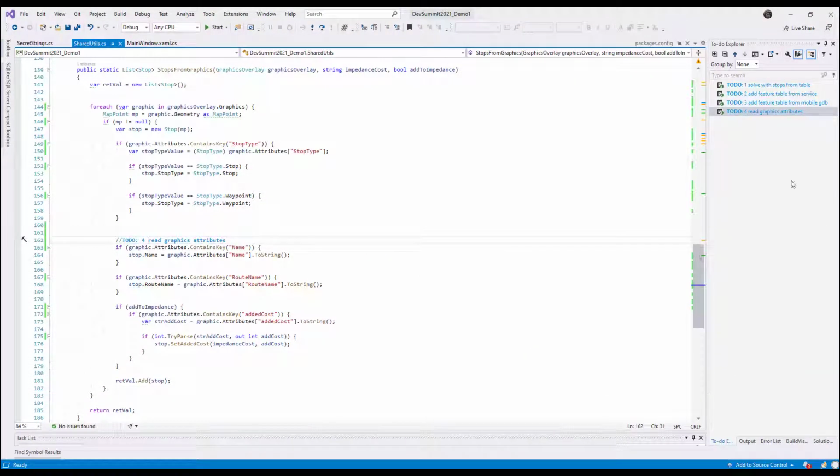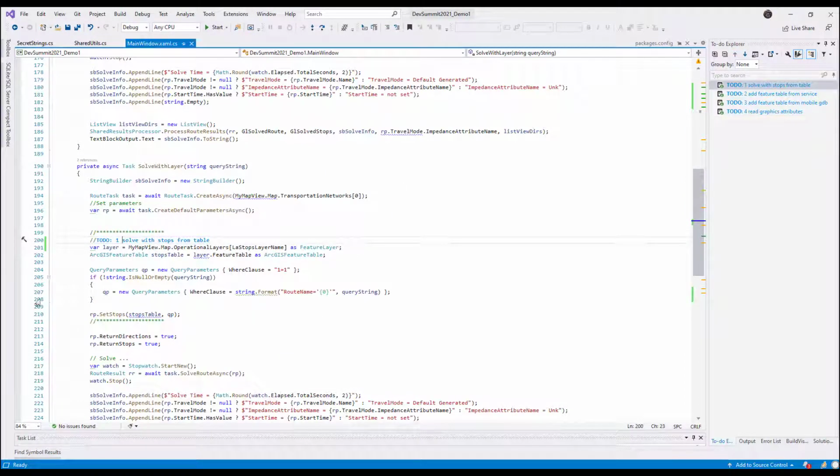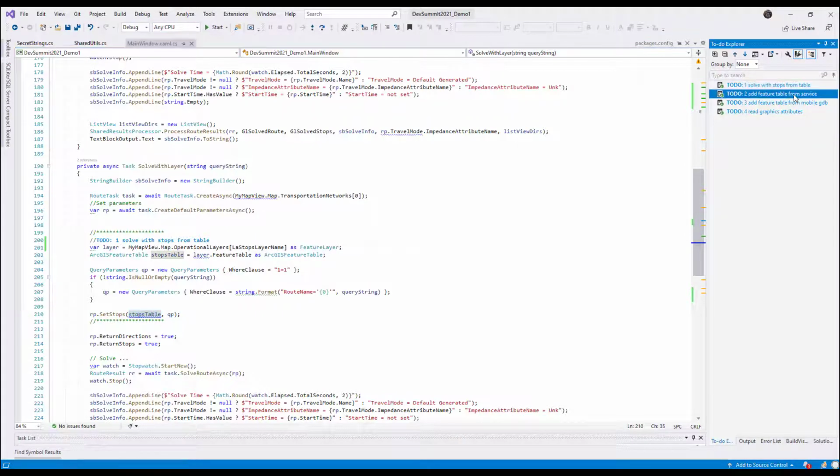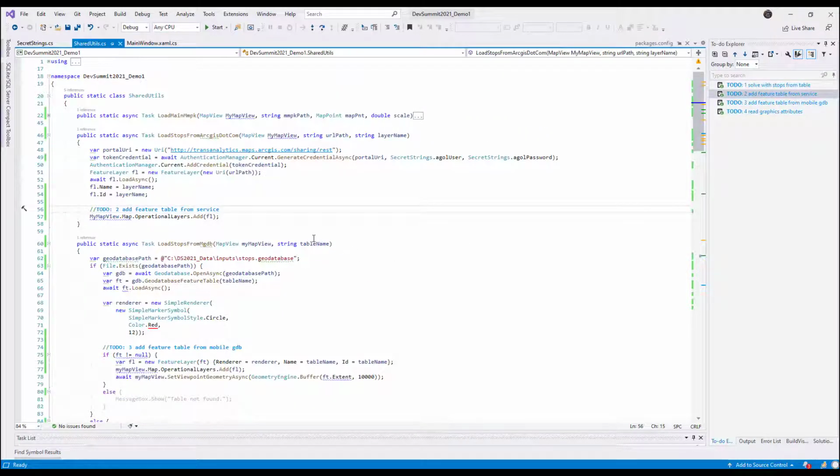So if I stop this and take a quick look at the code. What we did is I'm actually just using the operational layer that I've added the data to when I'm using a table of stops. In this case, I can apply a query parameter if I want, but mainly when I'm setting the stops, I'm just setting it as a table. When I want to pull in the service, I've actually just used a query to pull down a service table from my portal area.